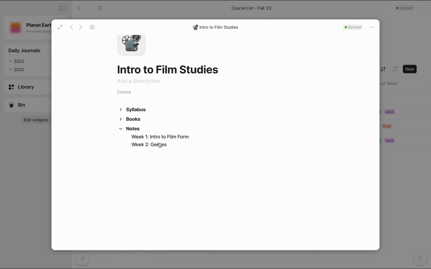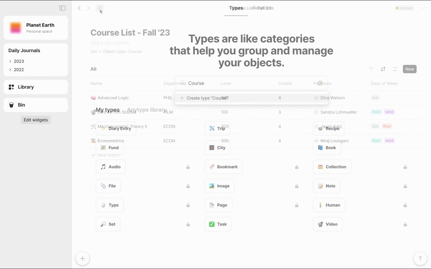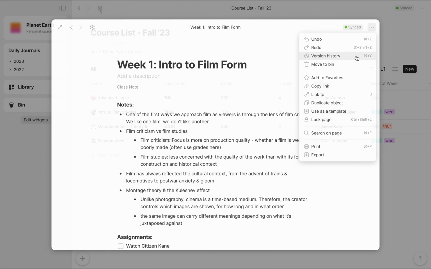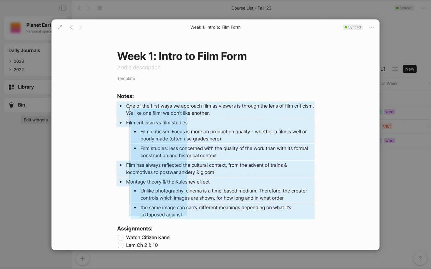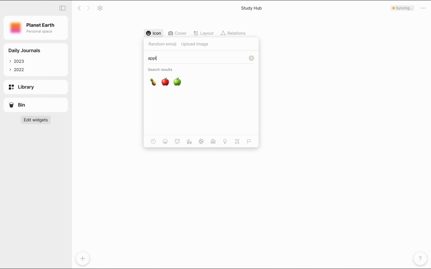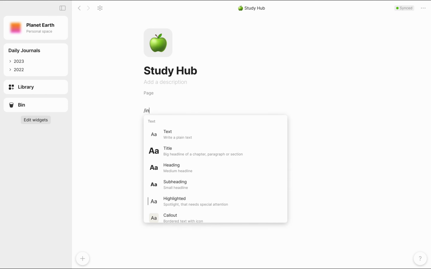So now you've seen how I use the types library to create a new object type with its own relations, how I've used sets to create a high-level view of my courses, and how I've used templates to embed the descriptions, books needed, class notes, and assignments for each course. Finally, just to wrap things up, I'll give myself a quick way to navigate to everything I need. In this case, I'm creating one more object, a simple page named Study Hub.